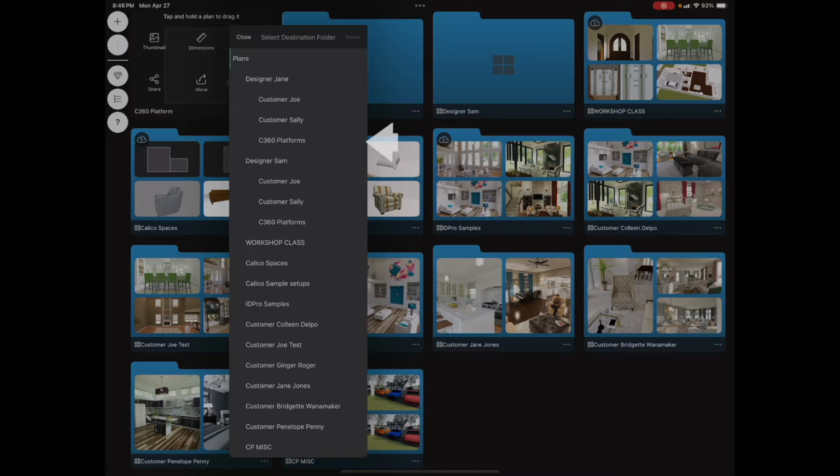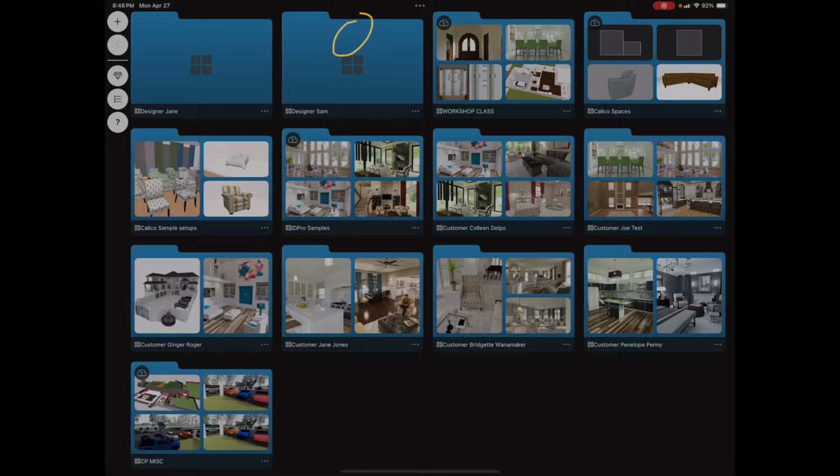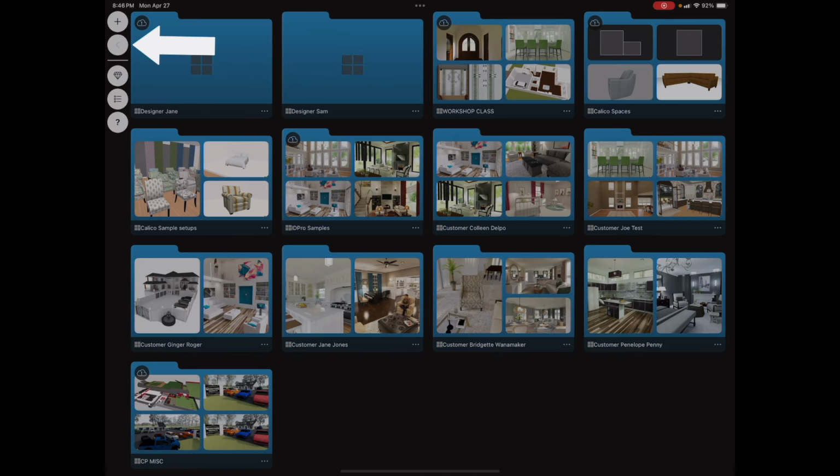You're going to go into Designer Jane, and you're going to move that C360 platform I created into your C360 platform folder under Designer Jane. You tap on the folder, it's highlighted blue to the left. You tap move, and now that plan is gone. If I go into Designer Jane's folder, go into the C360 platforms, that's where your plan is. You hit the back arrow, takes you back to the contents of your Designer Jane folder. Hit the back arrow again, and it takes you back out to all of your folders. Let's continue to the next options.